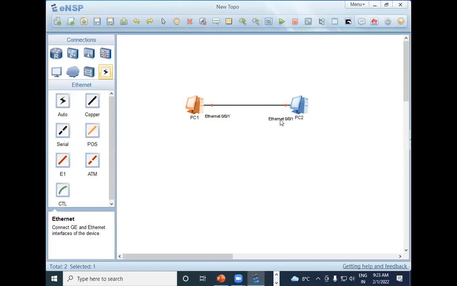start the topology. Before starting the topology, you can see here that the connection color is red. To start the topology, you select this icon, which is start device. Click on start device. See, the color changes after clicking on start device. The color becomes green, which means our topology has started.